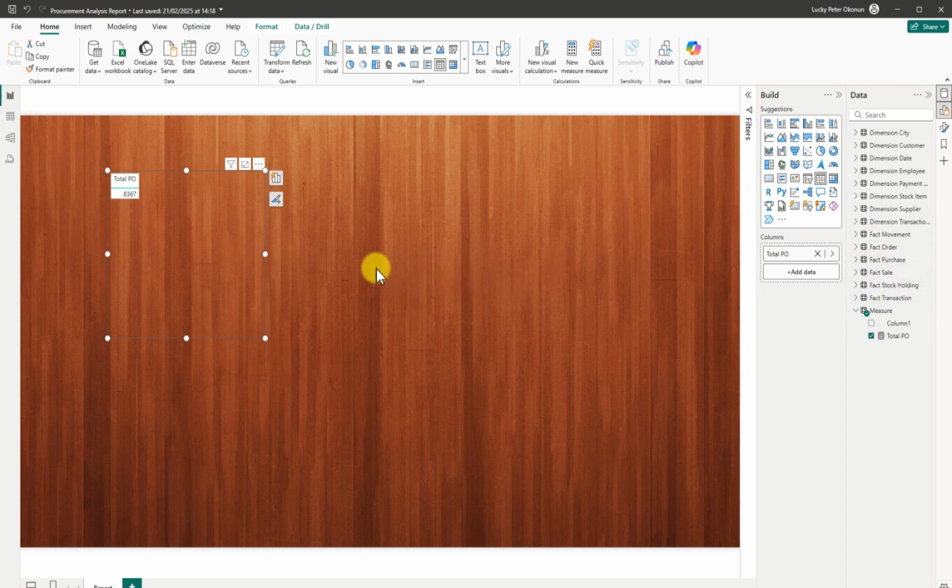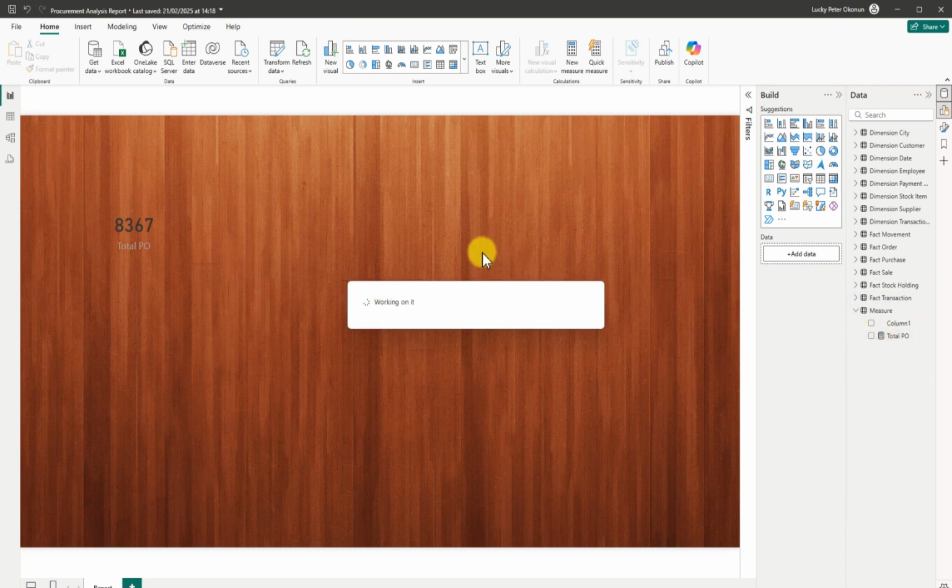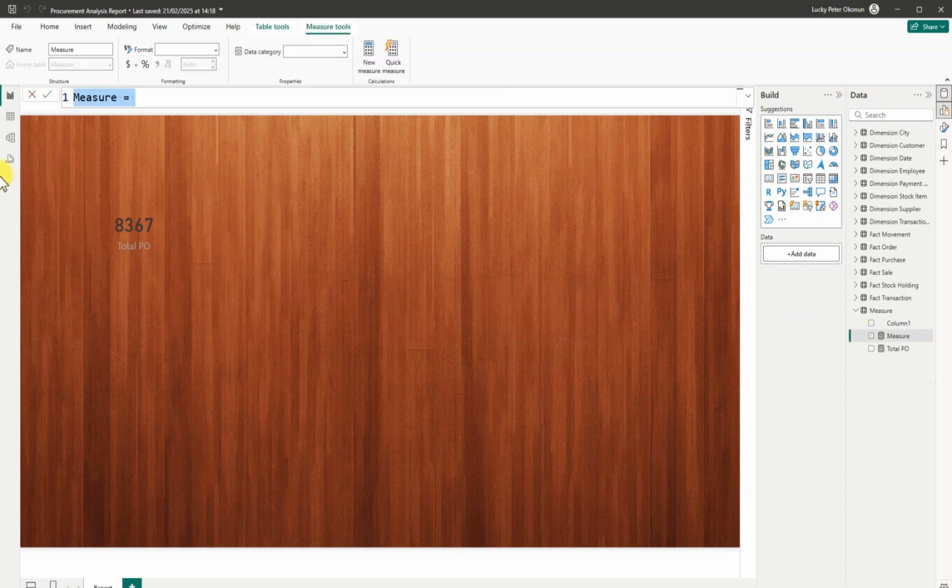Then the next thing is I can as well change it to card, probably for me to see. So this is what we have using card. I can just put it somewhere like this. The next thing is we come down here and we go to the three dots as well. Then we make our measure also. The next measure is going to be our total purchase.